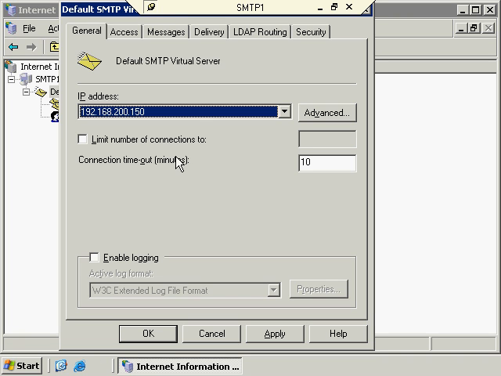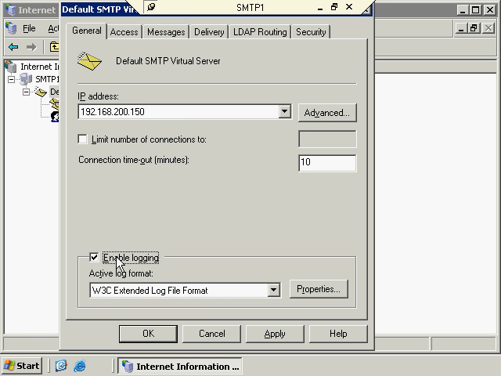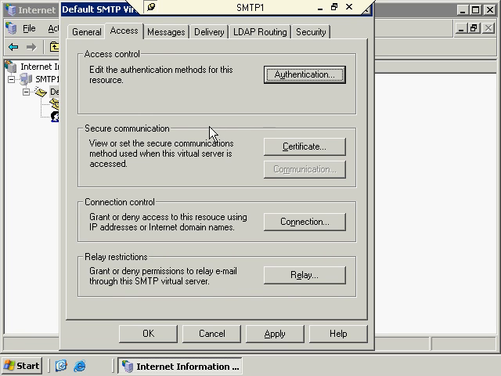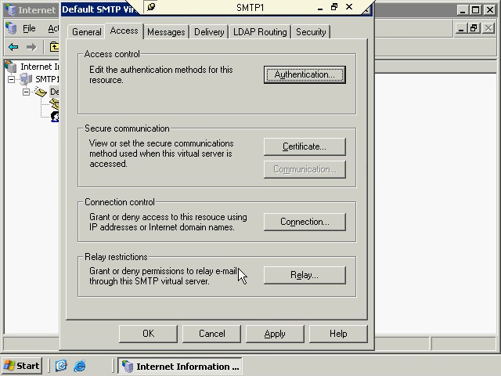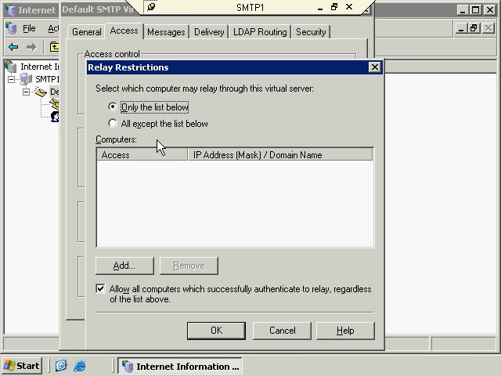Okay, and on this setting here, we can go through and configure all sorts of different things if we want to. We can limit the number of connections if we need to. We can enable logging, which I recommended before and will again turn on. Come over here to access, authentication. We have anonymous here. We're going to leave that as the default setting. We could install a secure certificate. We can control the connection, relay settings. We've got to leave this as is.